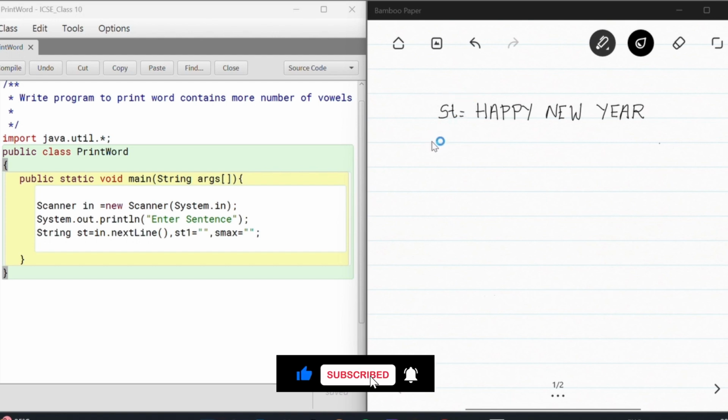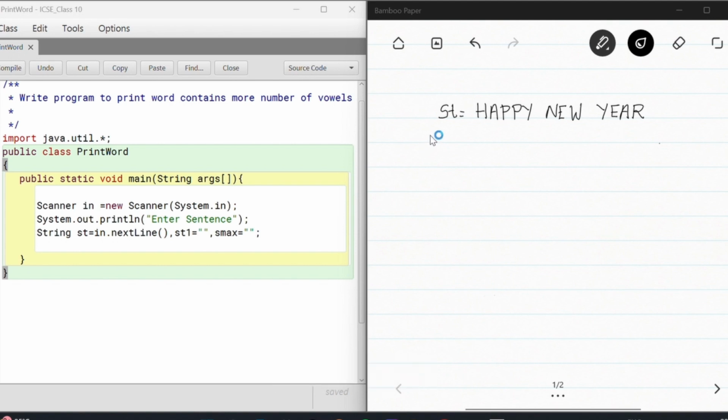We are going to print the word that contains the most vowels. Here is a sample input: the sentence "Happy New Year". In this sentence, which word contains more vowels? Year. So the output is "Year".